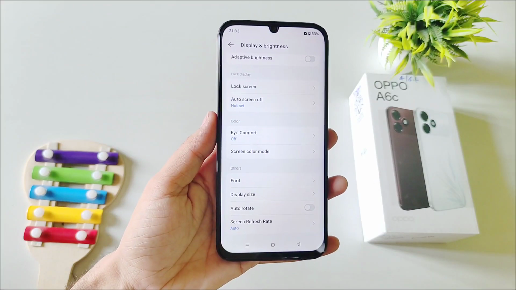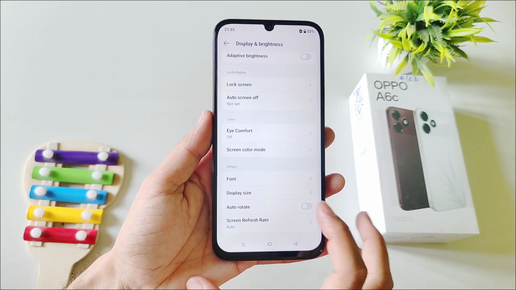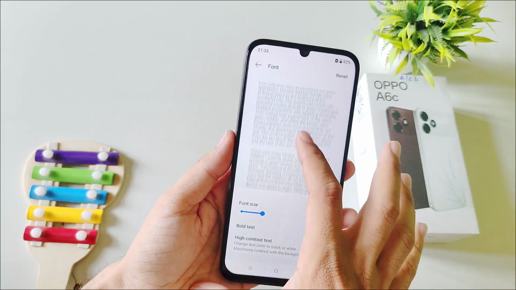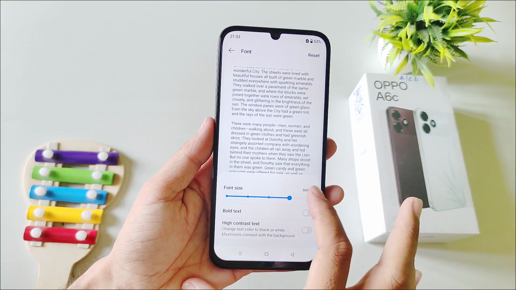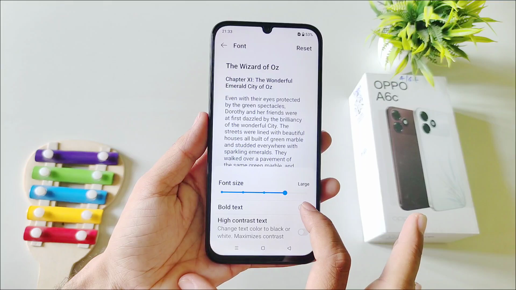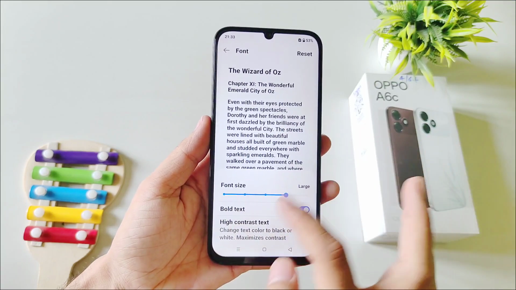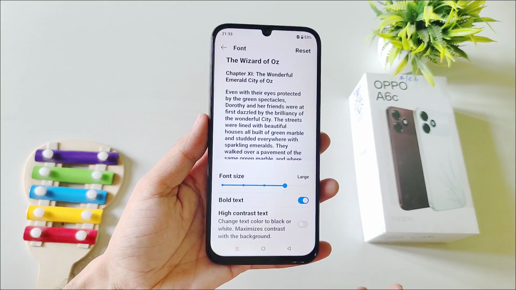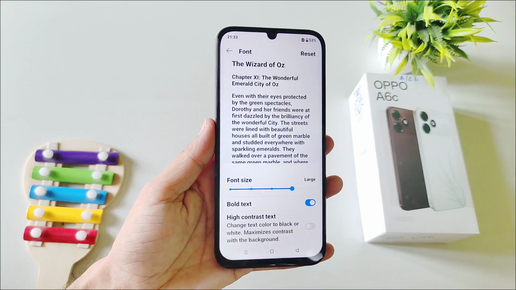In the same display and brightness settings, you can select font. From here you can increase or decrease the size of the font, and you can also make the font bold. So if you're giving this phone to any elderly person, then you can explore these features.